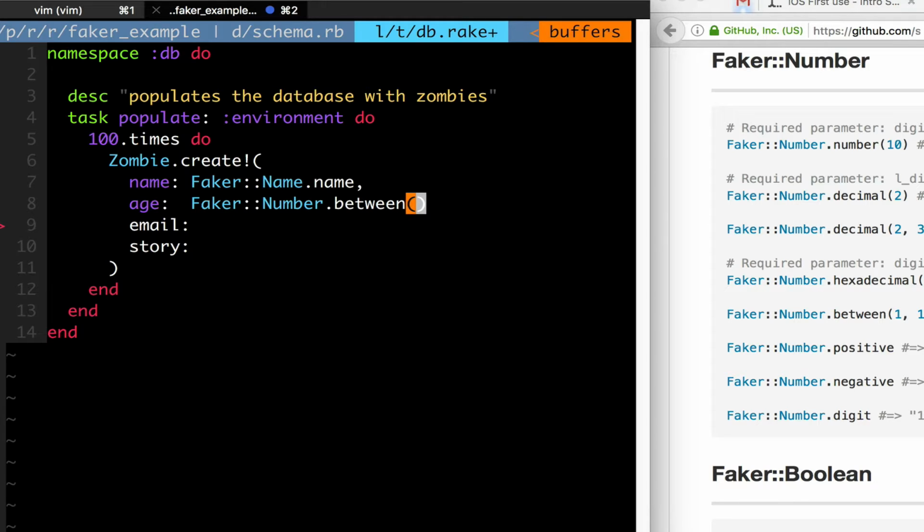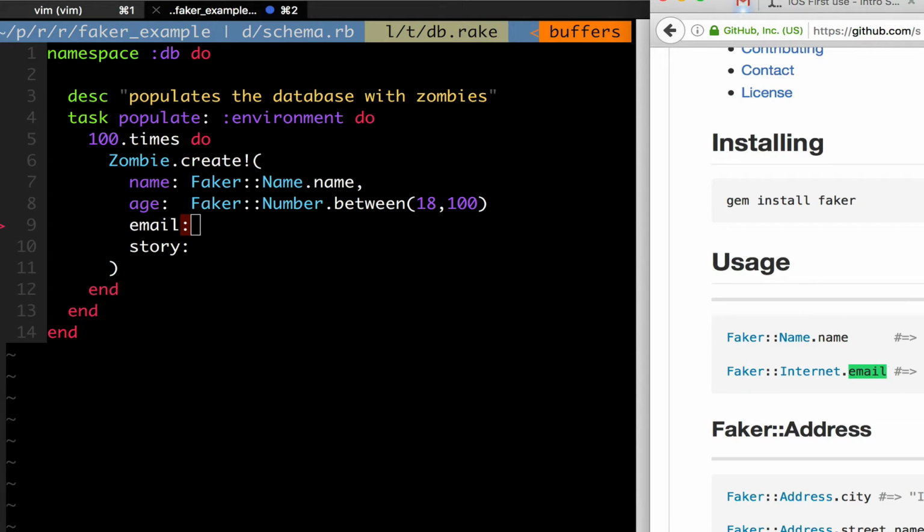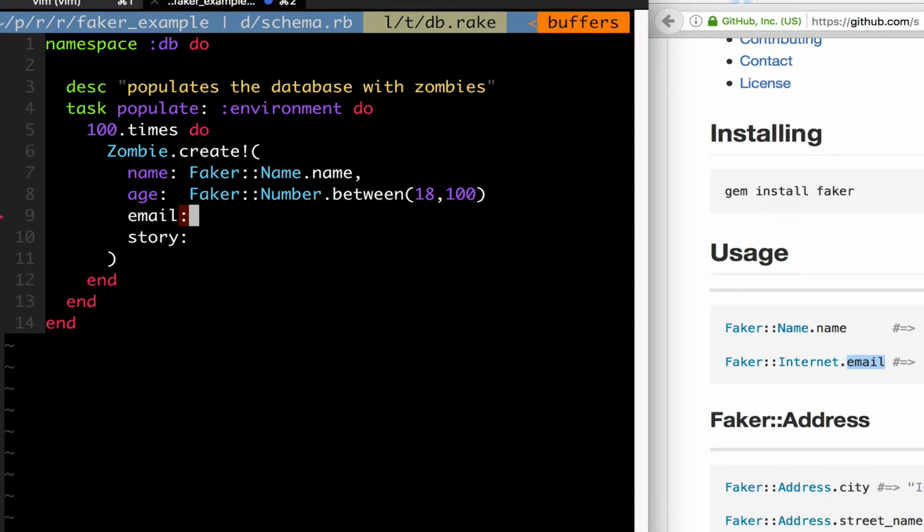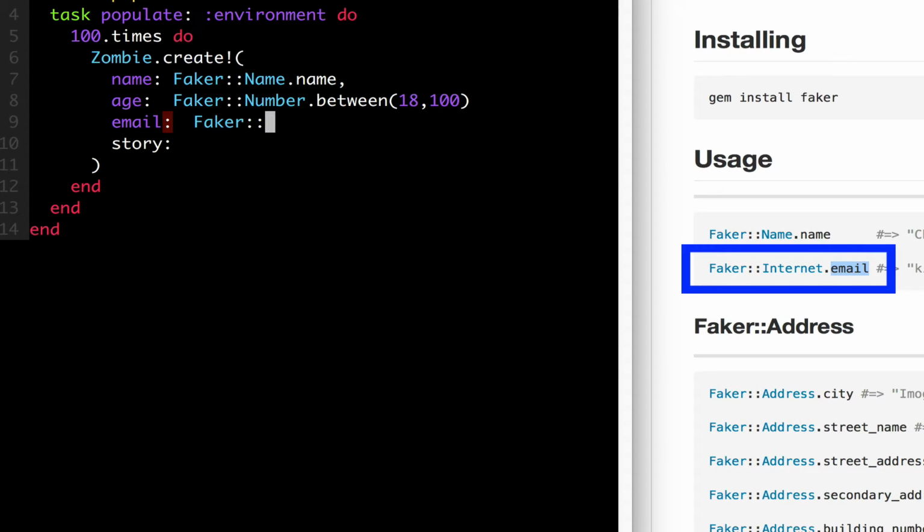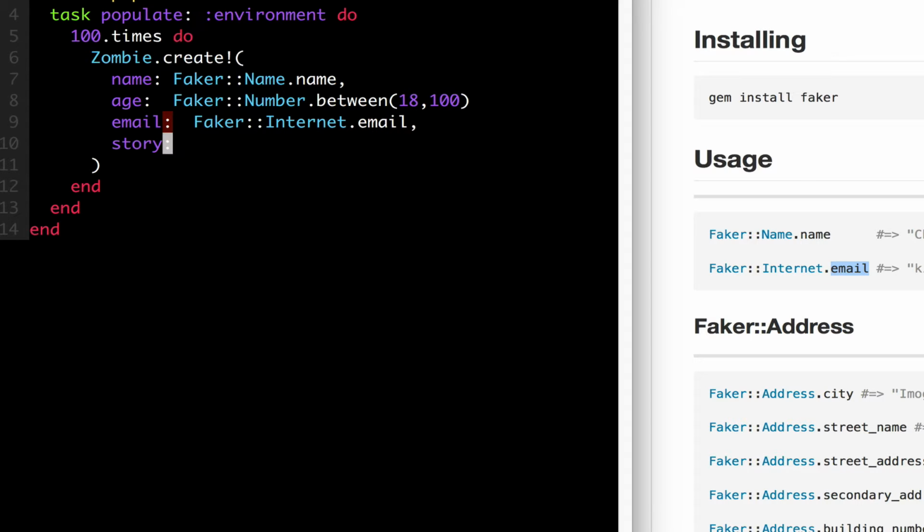In this case, we're going to do 5. We'll do 18 and 100. And for email, we have to do faker internet.email. So remember, email is a little bit confusing. It's not just easy. So it's faker internet email, and remember to put a comma after the age. And now we're going to do a story.